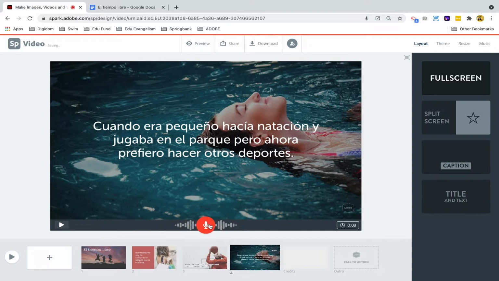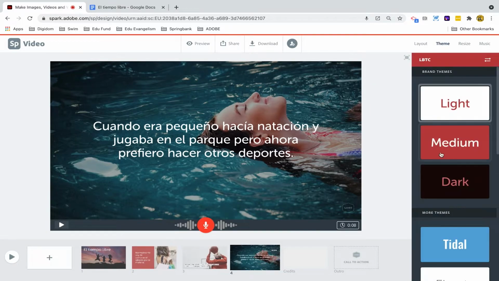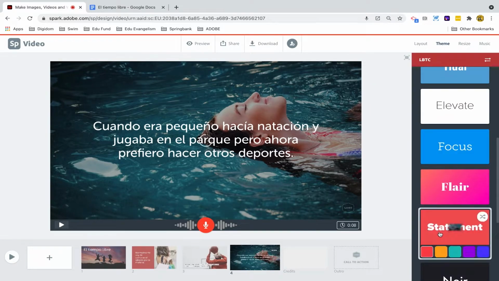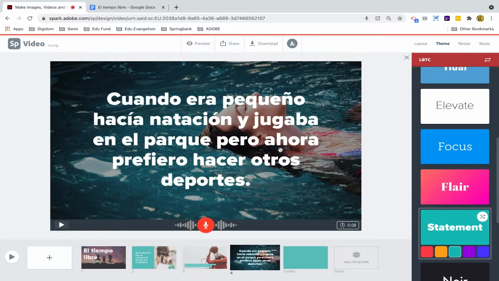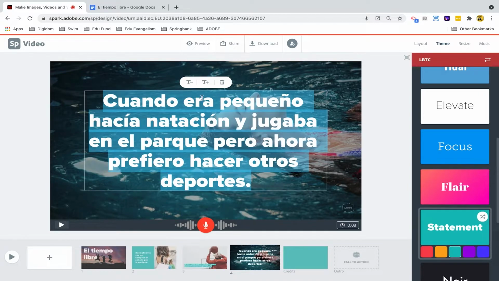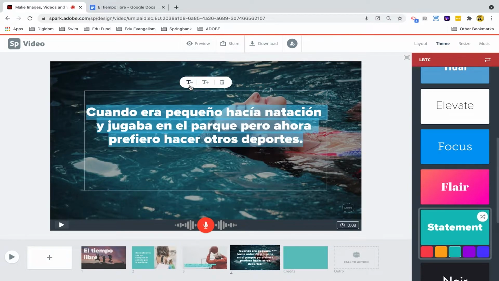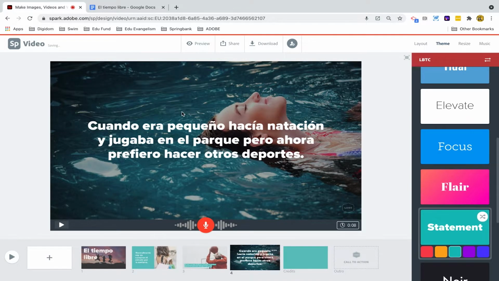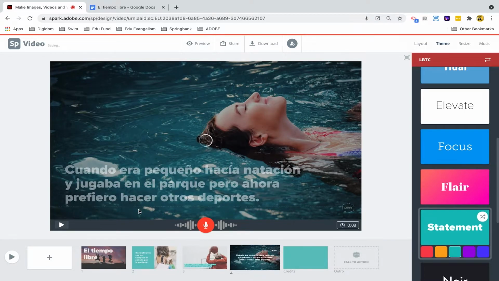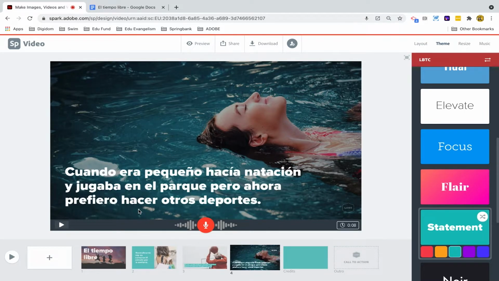And so you just keep going on and building up the slides that you need for each sentence, for example. You can change the theme in here. I like the statement theme a lot. Green's one of my favorite colors, so I'll change that. You can see it changes the style of the text. I might reduce this text as well. And then put it into the bottom left there, and then you can see that lady's face.